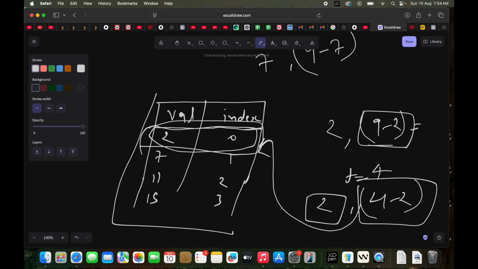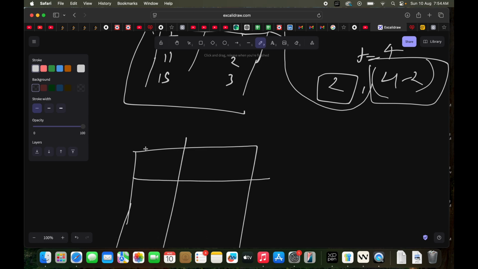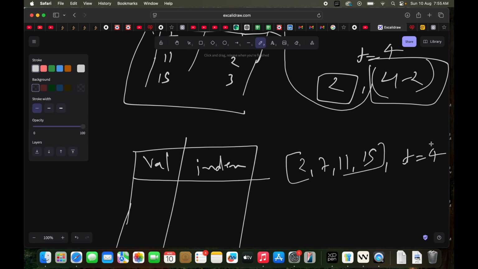One way to solve it is to just not store everything in the hash map in the starting. You store it as you go. So for example, we are going to do it in a single loop, which means we are going to do it in a single pass. Let me write another hash map. We have val here, and we have index here. We have this array, and suppose we have a target of 4.